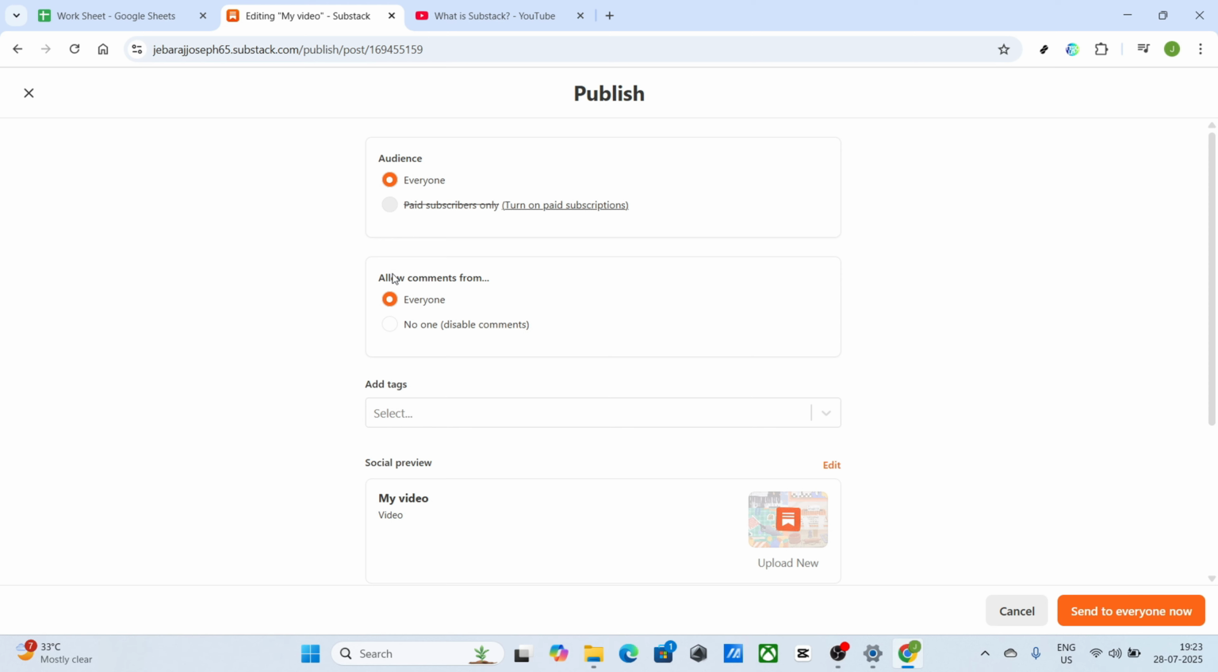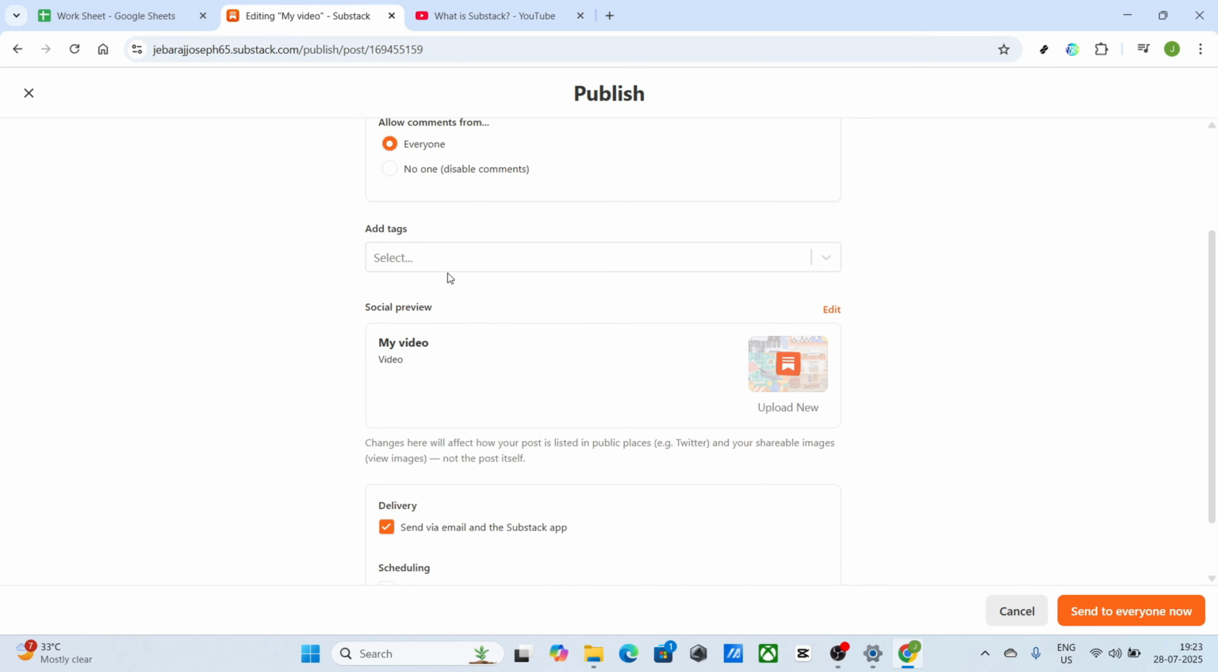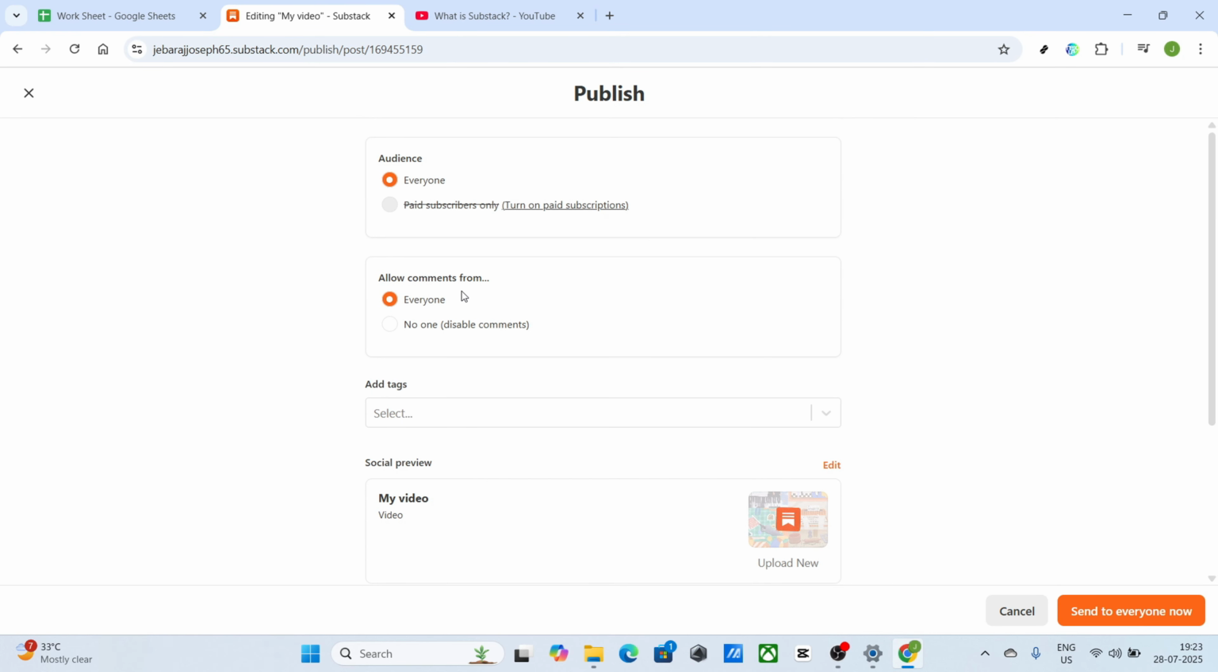Following the visibility settings, you'll have the opportunity to manage comments. Decide if you'd like to allow comments from everyone or no one at all. If engaging with your audience is important to you, enabling comments can be a great way to spark conversation and gain valuable feedback.